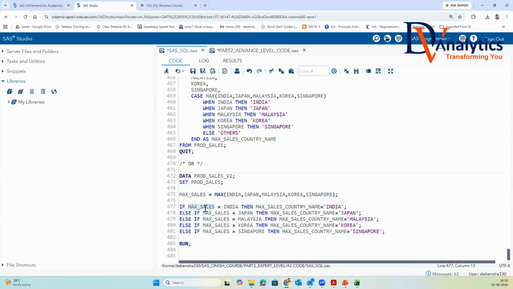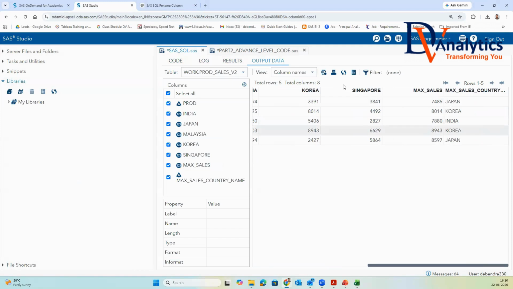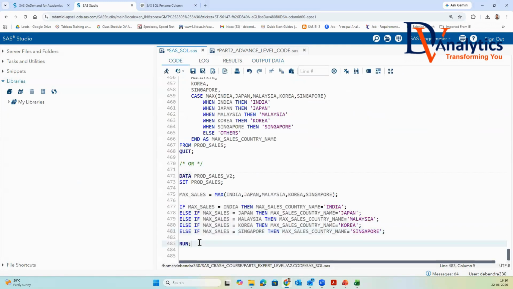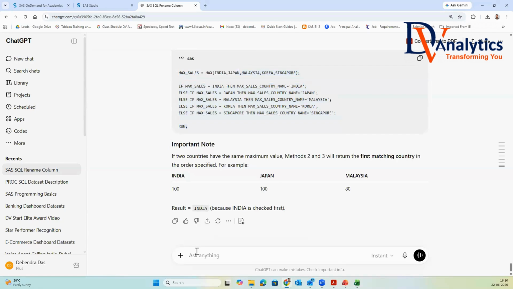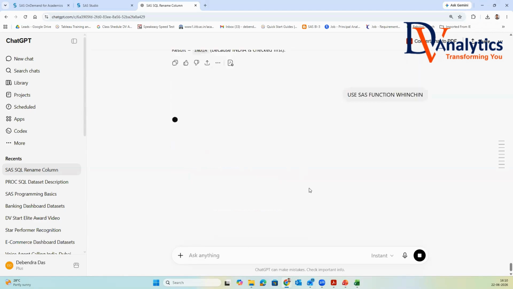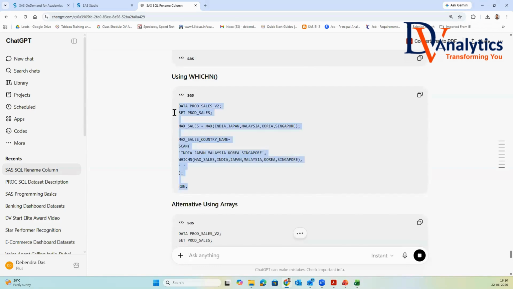Max of this: if max sales equals India, then India. If it is Japan, then the max sales country is Japan. You can write the program this way to get the output. Another way to do this is to use the SAS function WHICHC. This is the program.